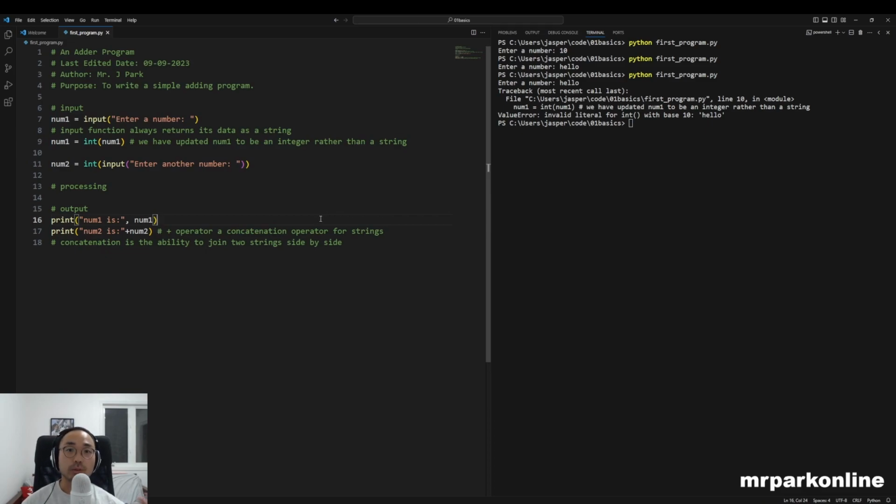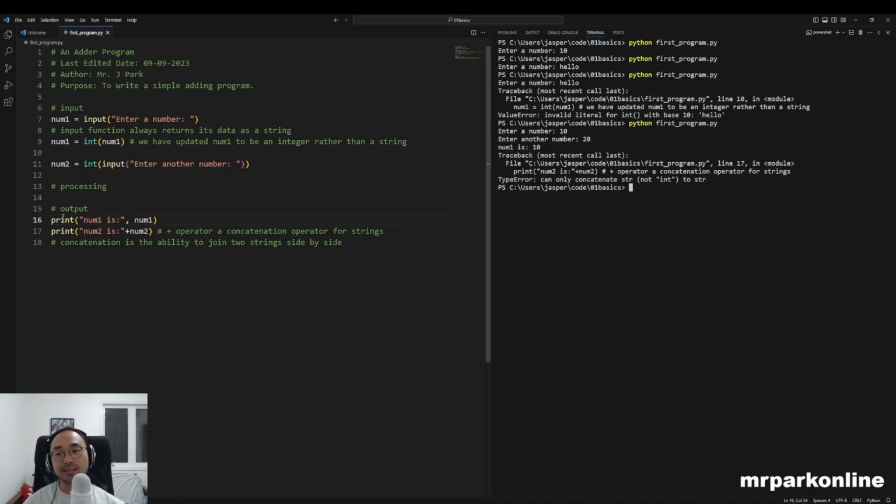So first and foremost, you're going to save your program and we're going to run this code. I'm going to enter a number, 10. I'm going to enter another number, 20. Notice how for line 16, "num is:" num1, it automatically adds a space because it is separating this outputted data from the num1 data. But when it tried to execute line 17, Python ran into an error. It says the plus operator, a concatenation operator for strings, can only concatenate strings, not int, to a string. It is freaking out. It can't add an integer to a string.